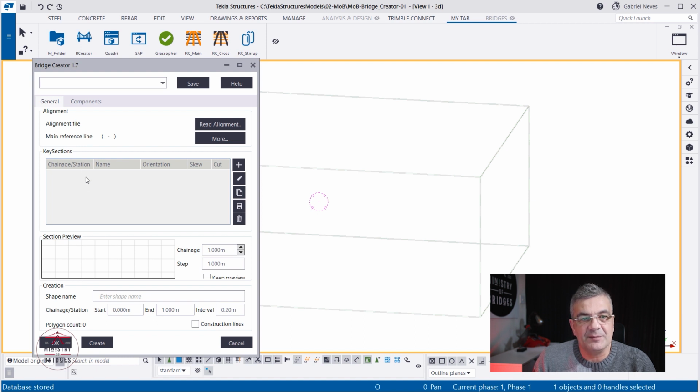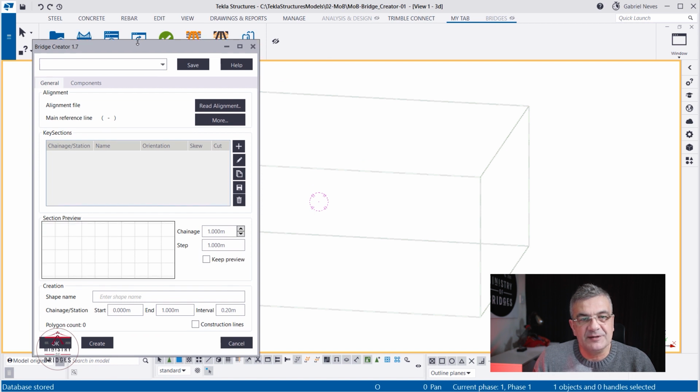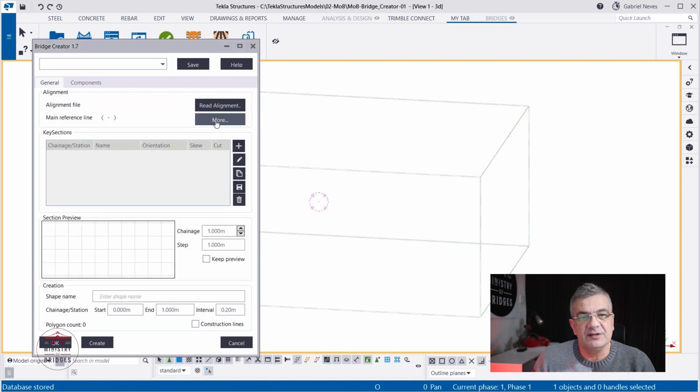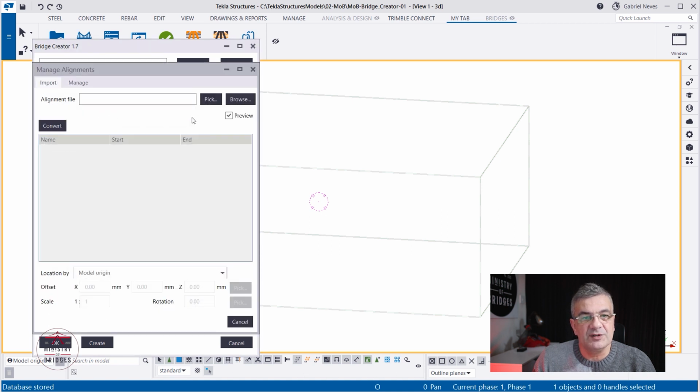We have this alignment area and the key section area. So we read the alignment, and then we add a key section. We can preview everything we are doing before we create the object. This is the section preview, and then the creation with the shape name, the start station, end station, and so on. Then inside the alignment, we have a button that is going to help us to read the alignment, and the button More, which does lots of cool stuff here.